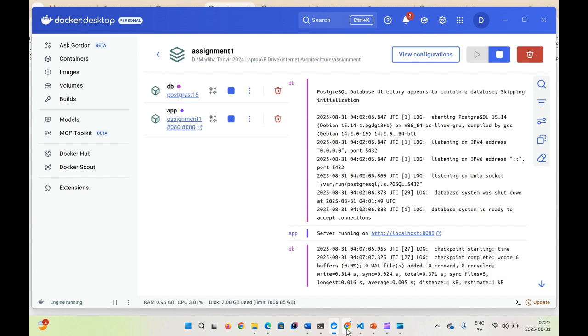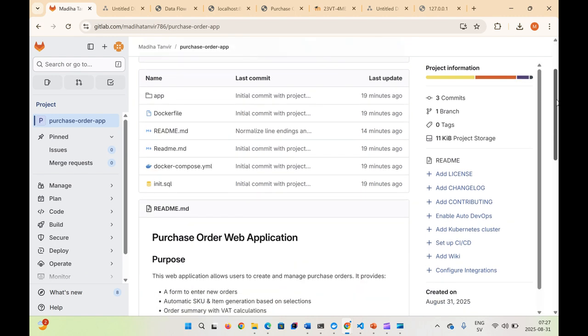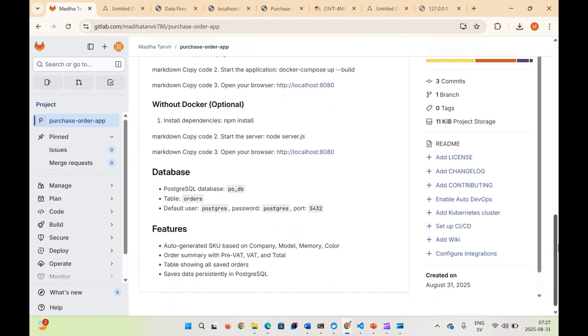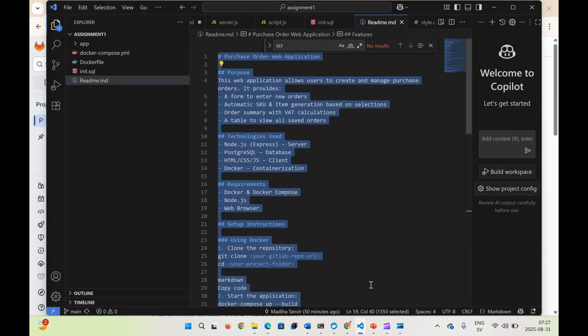This is my Git account. I will provide the link of this application, this folder, in the document. So this is the application. It is public, so you will be able to access the code and run it. This is the structure of the application. I can show you the code here as well.